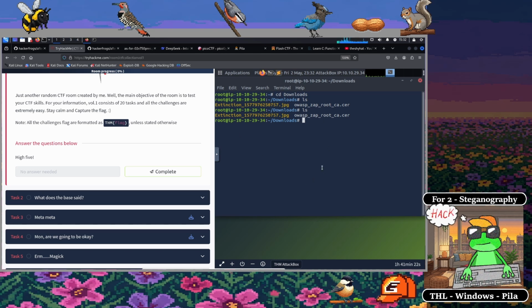Okay, so from here, what we're going to do is try to get a hidden file out of this JPEG file, and we're going to do it with the steghide command. Steghide is the program that lets you do steganography, which is basically hiding files inside of other files.